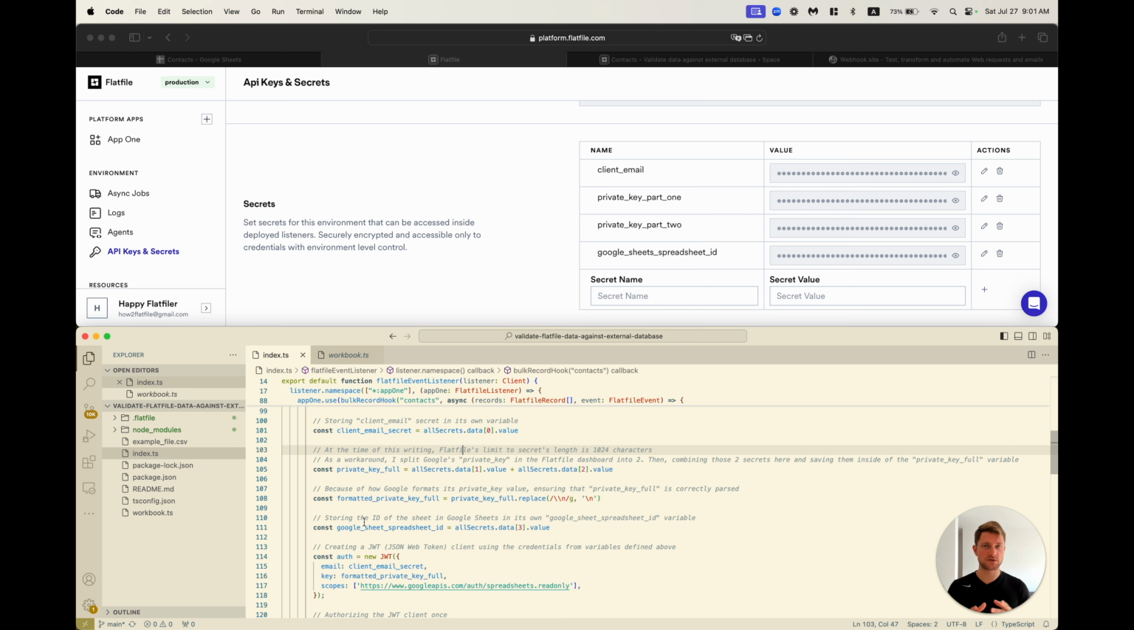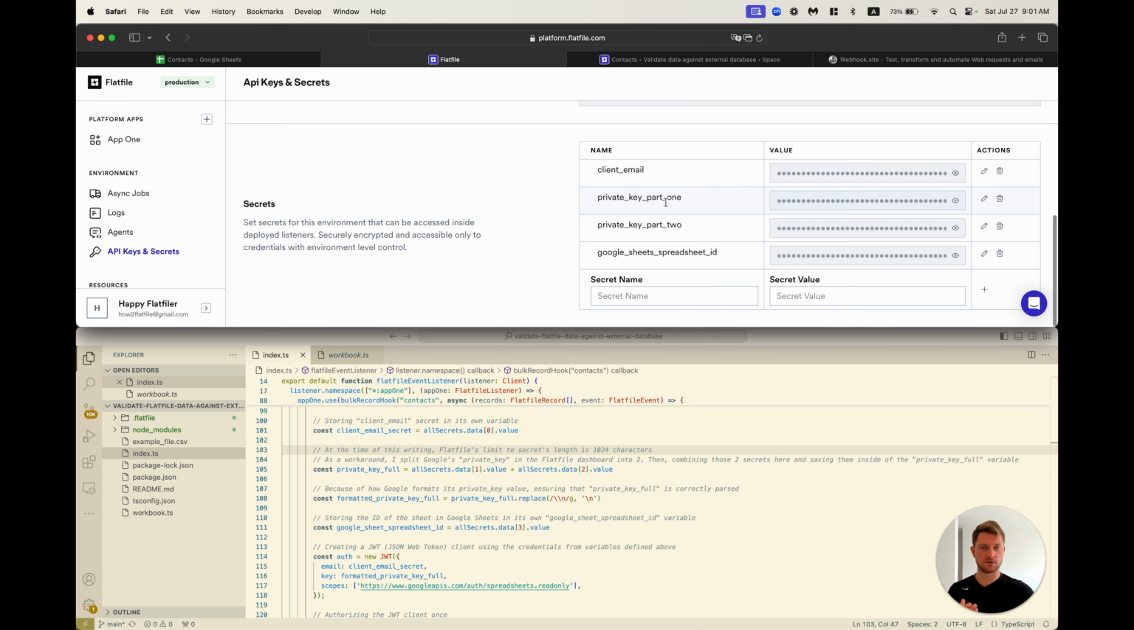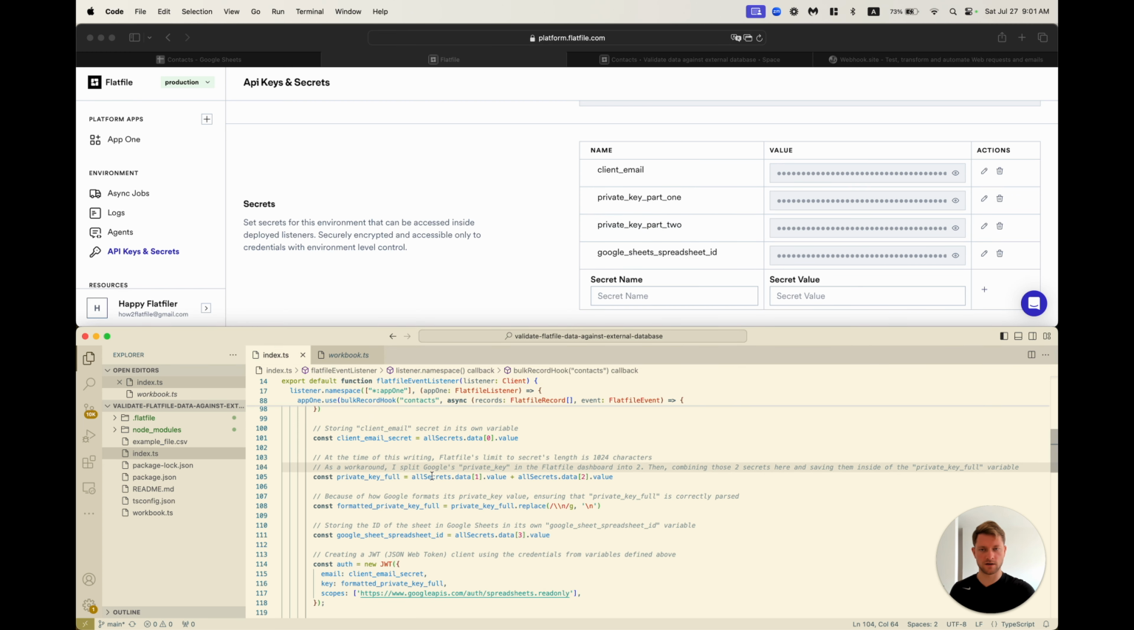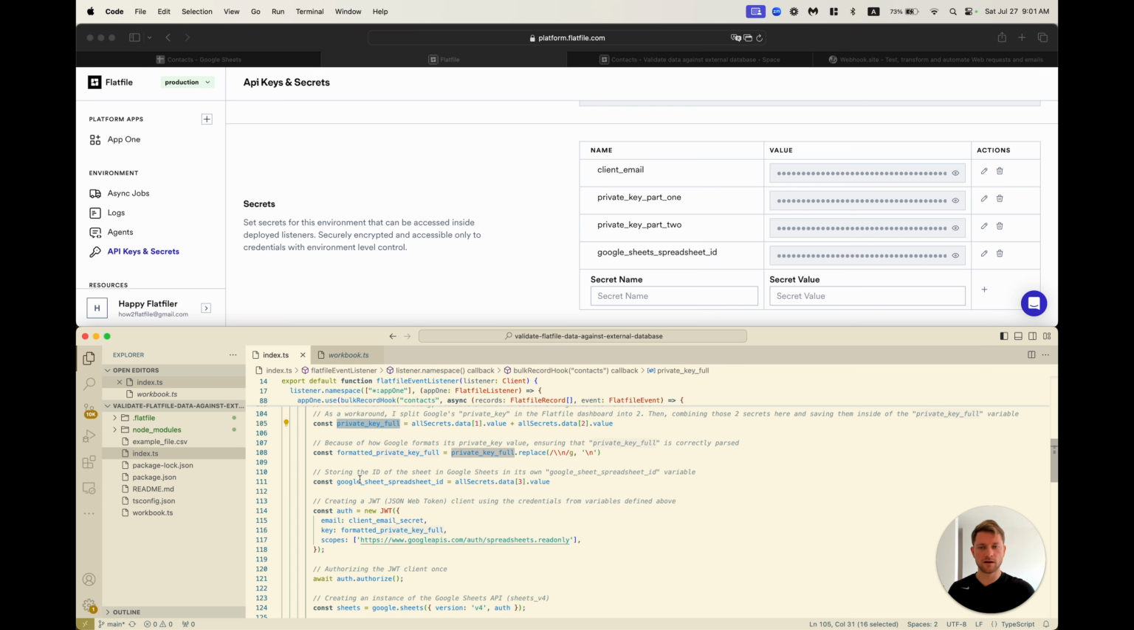One cool thing I'm doing, in case you will run into this: at the time of this video, Flatfile limits the length of the secret to 1024 characters. But then the private key to access the Google Sheets via API is about 1800 characters. So I just split it into 2 in my dashboard over here, and then in the code you will see that I'm simply combining them under the private key full variable.